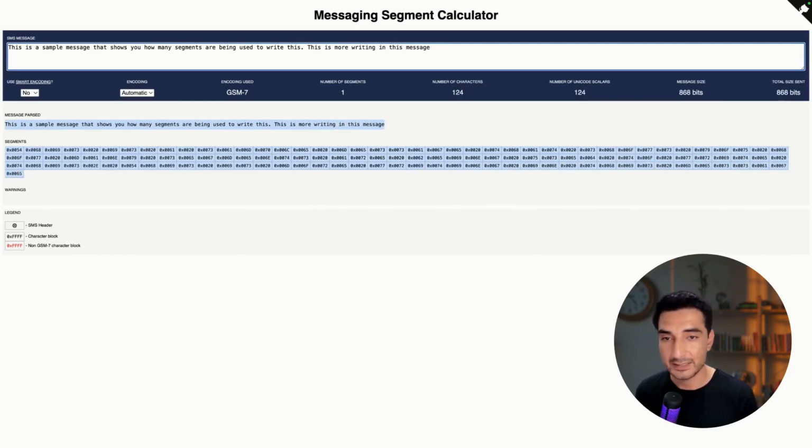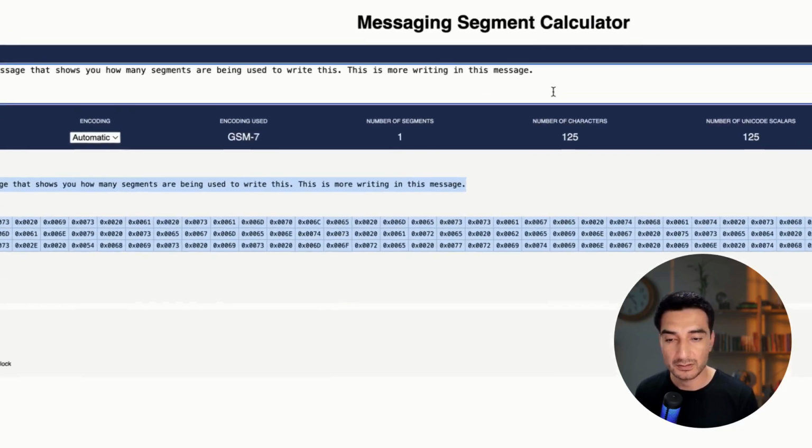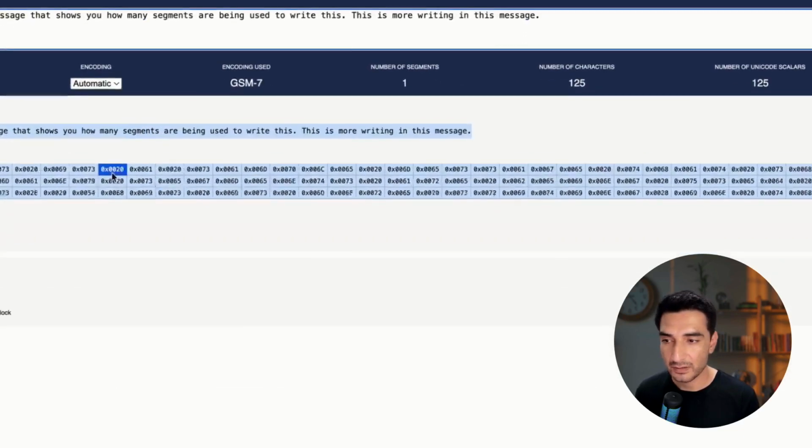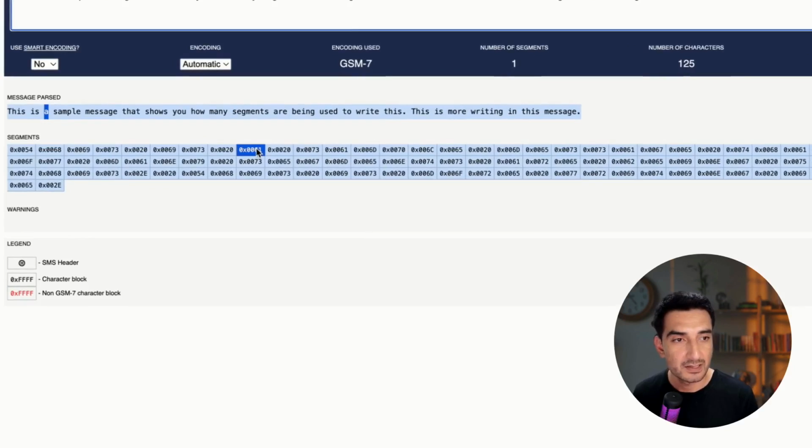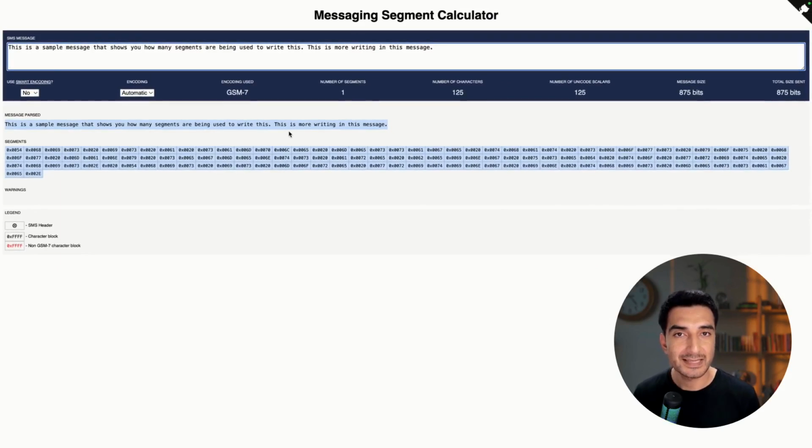You can see that as I continue to add more text to this, the segments or the characters, you can see all of the different segments are continuing to increase. So this is very good because it's going to give you a good idea in terms of how many segments you're going to be sending, depending on the average length of your messages.